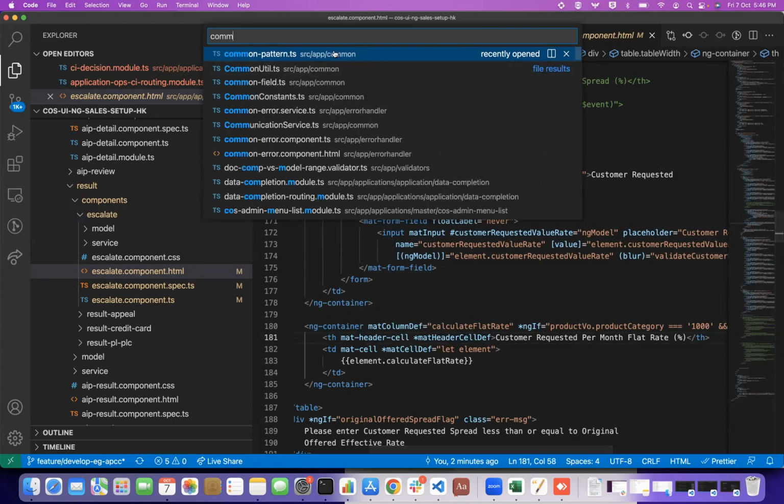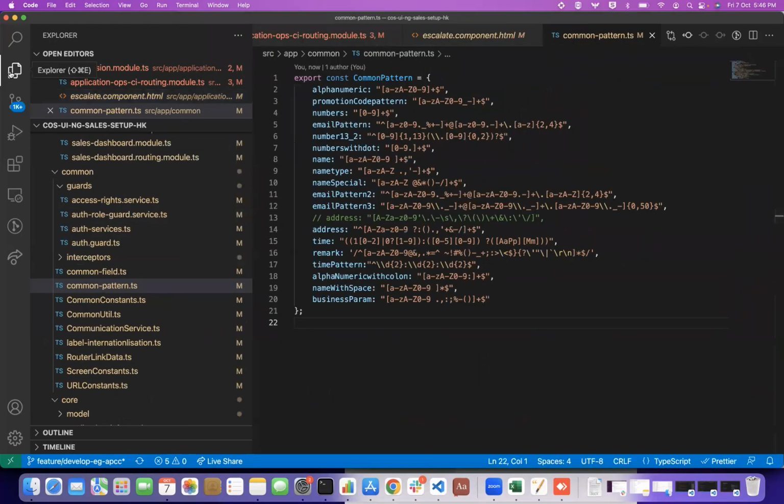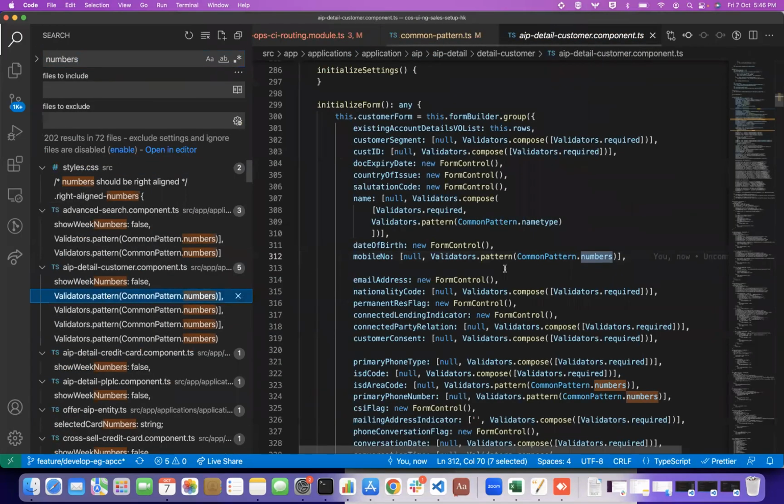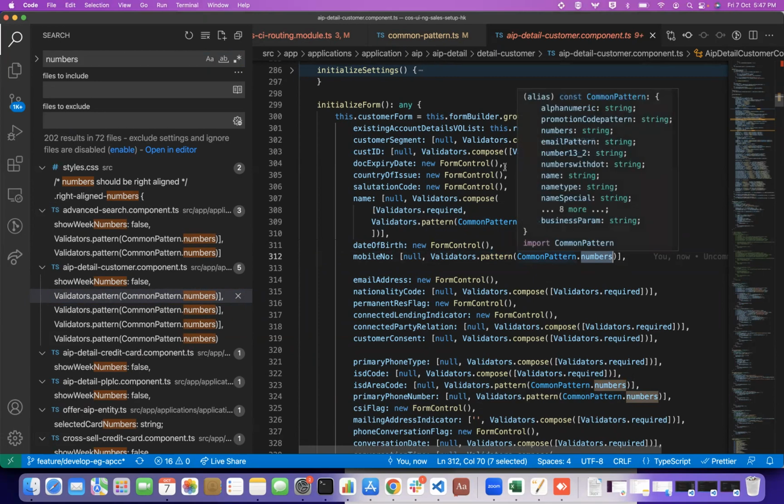Okay, for example, a common pattern, and we will just give numbers. So you can see it, right? Here there is one form control, mobile number. There is one input box, and its form control name is mobile number. Here we are telling that this mobile number should follow the pattern of having numbers, which means it will follow only the regex of these numbers.